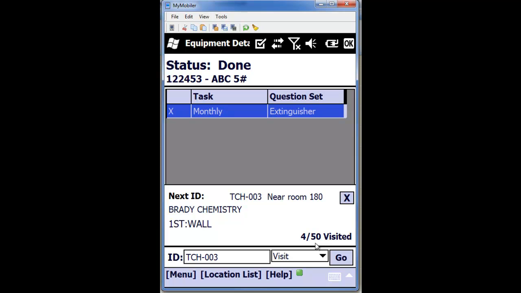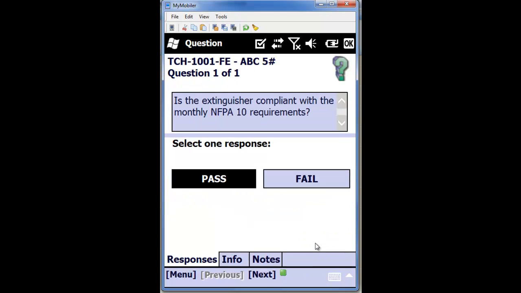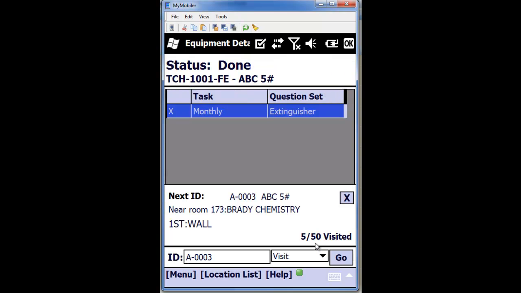So I'm going to scan the next extinguisher. And then again, it's asking me, do you want to pass it? And the answer is yes, I want to pass it. So all of these extinguishers were on this checkpoint, and it keeps prompting me and telling me my next checkpoint is A003. It's another 5-pound ABC. What I'm going to do though is actually I'm going to scan something that's not on this location, just so you can see what the system will do.